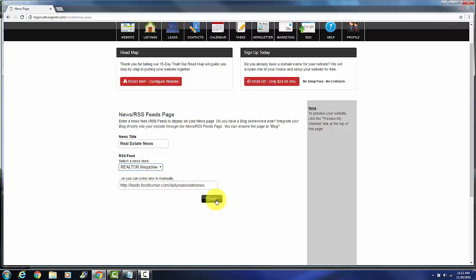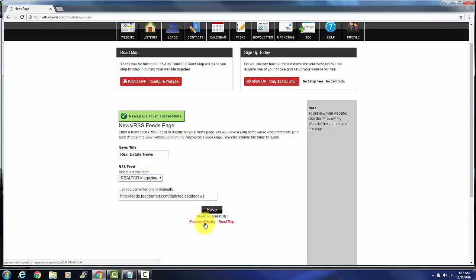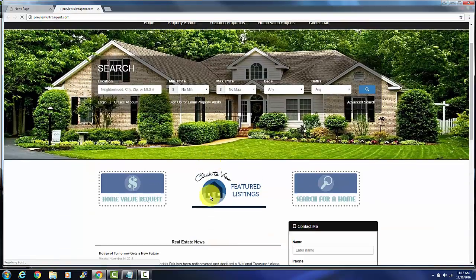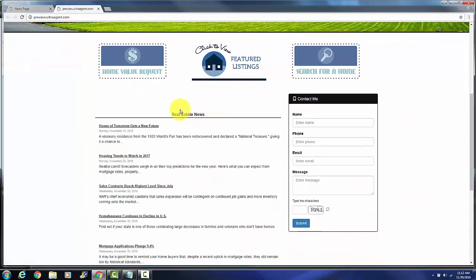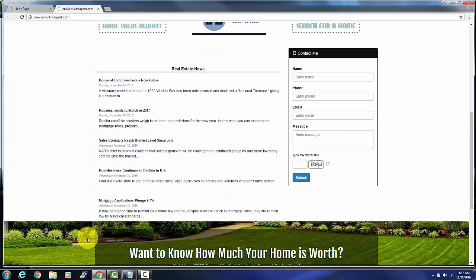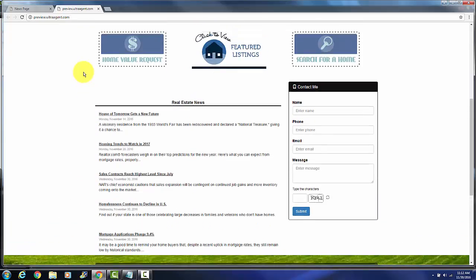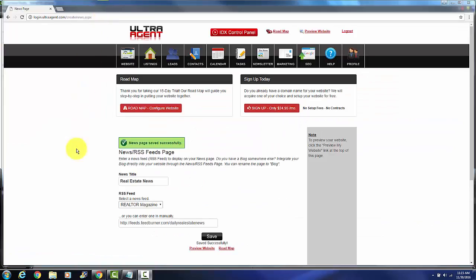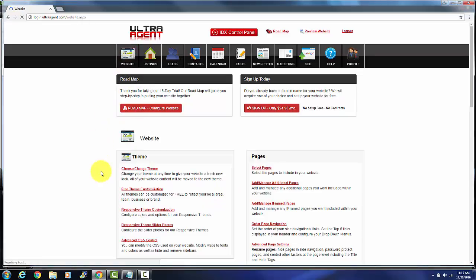Once you do, you click save, and you can preview your website, and you can see that your real estate news has popped up with the 5 newest articles. And since these are real news feeds, they will automatically update on their own, so you don't have to worry about that. And this concludes our tutorial on how to add text, photos, and links to your home page.